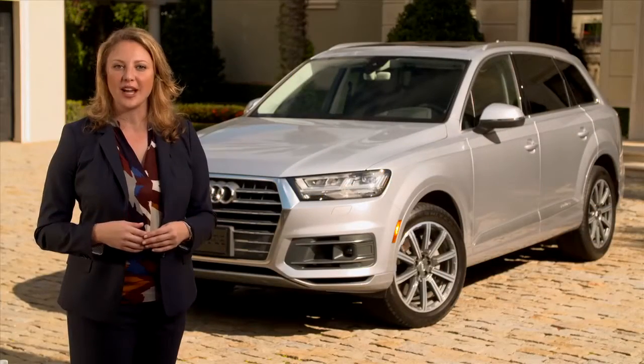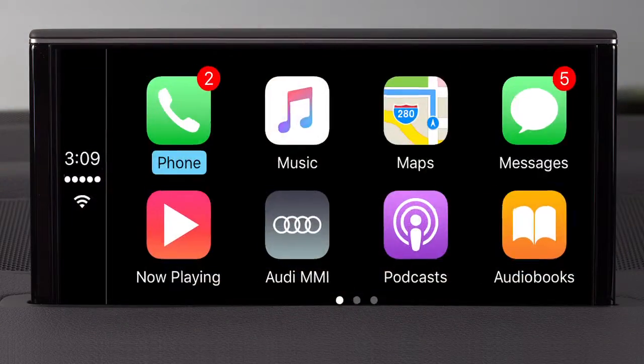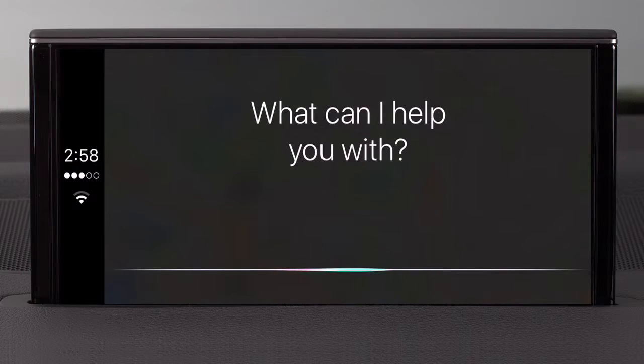Other functions of CarPlay are simple and intuitive, as they function the same as your iPhone. To make a call, simply tell Siri who you want to call from your address book.